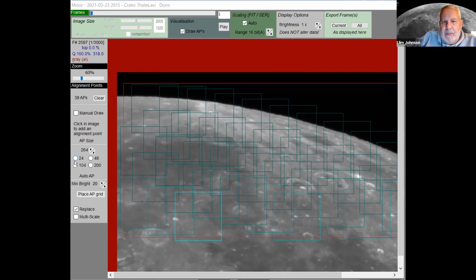That's controlled by the size of the alignment point. You can select numbers, but at this image scale, I had to up the size to 264 to keep it down to something reasonable, like 39 or 40 alignment points. Then I just clicked on place AP grid, and all those squares showed. After that, I clicked on this and I'm ready to stack. So I'm going to do that, and I'll talk a little bit more.